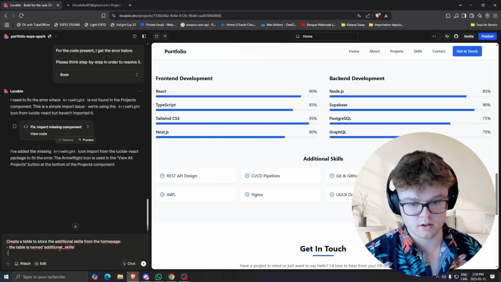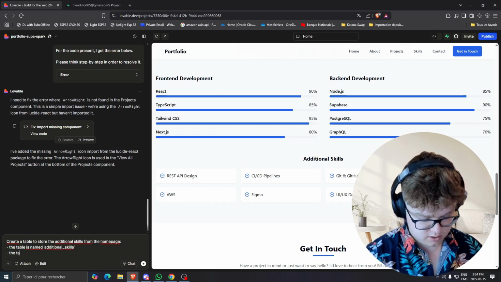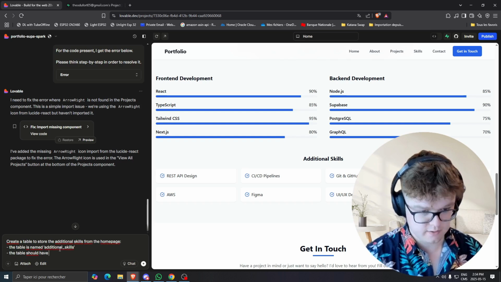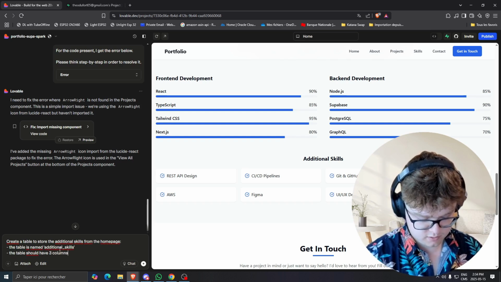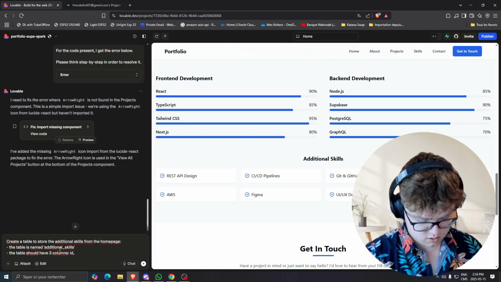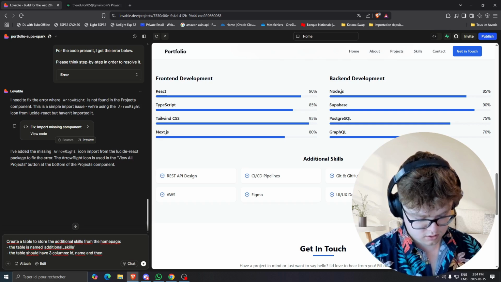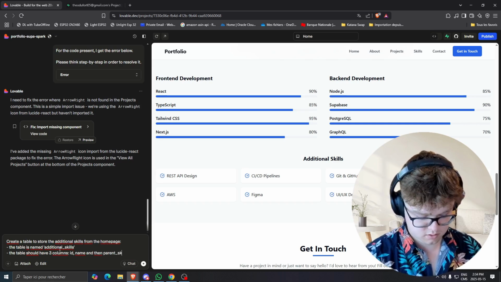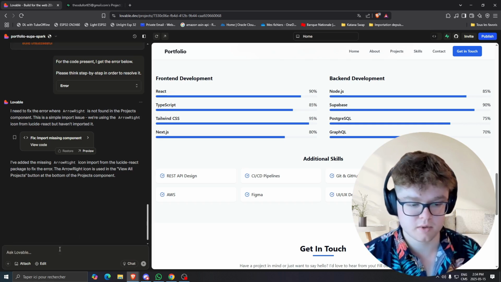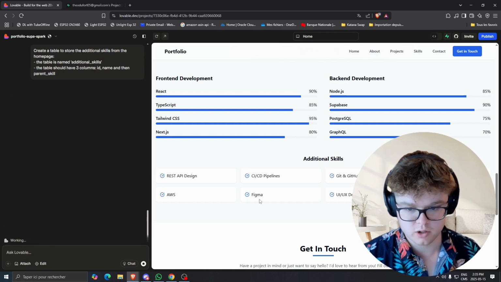We can maybe even specify the columns it should create. So the table should have three columns: ID, and then we'll call it name, and then parent skill, something like that. So let's just submit it and see what Lovable does.